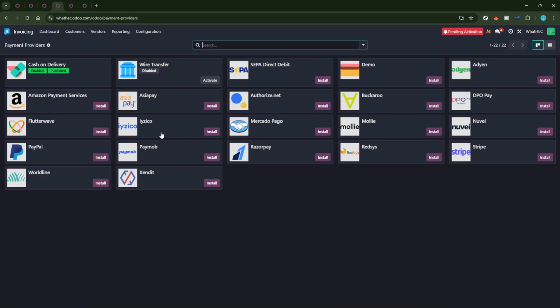You'll have two options here. You can either create a new provider or select an existing one that you want to configure. If you're starting fresh, click on Create. This option will allow you to add a completely new payment provider that suits your business needs. However, if there's an existing provider you want to modify, select that one from the list.